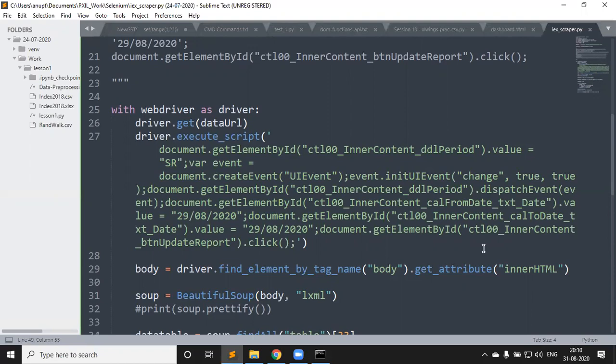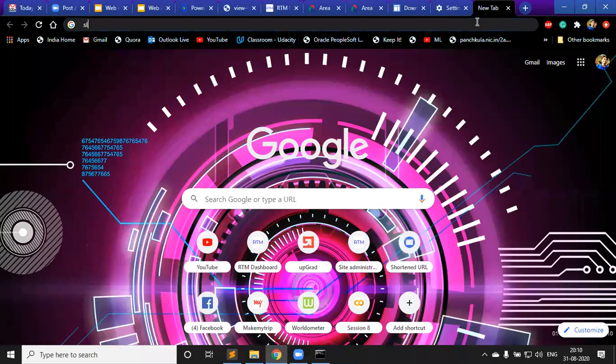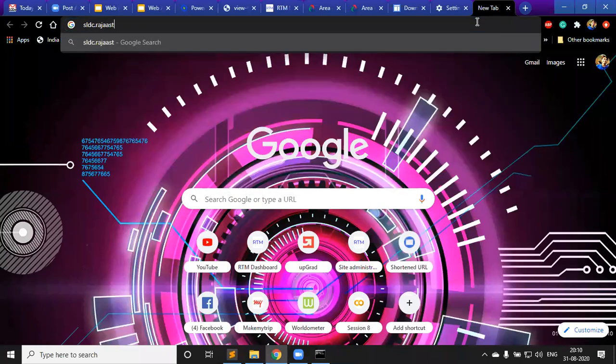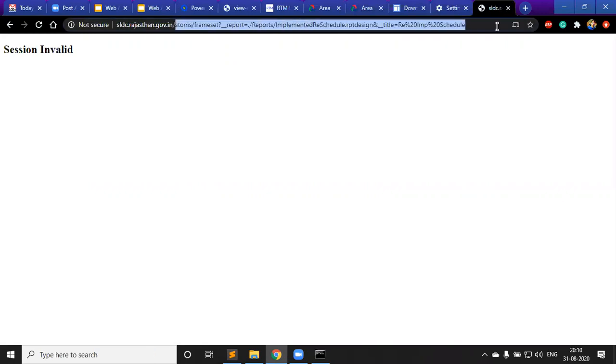I think, yeah. So it is actually Rajasthan SLDC, which is that side. So I'll just say sldc.rajasthan.gov, right? This one. Maybe this one. No, not this exactly. This requires some login, maybe MIS. Right.